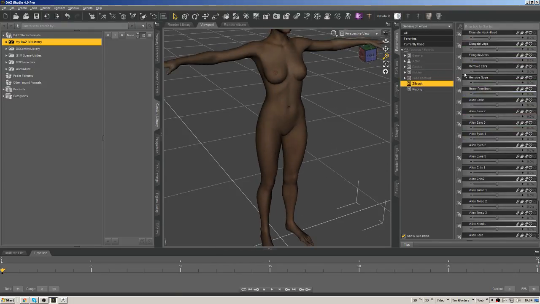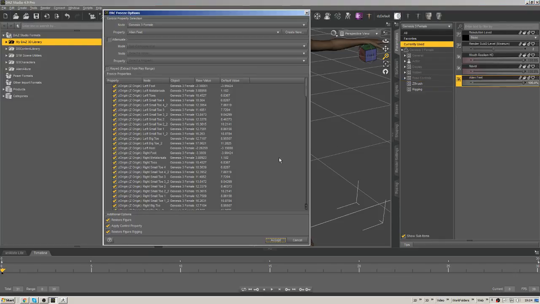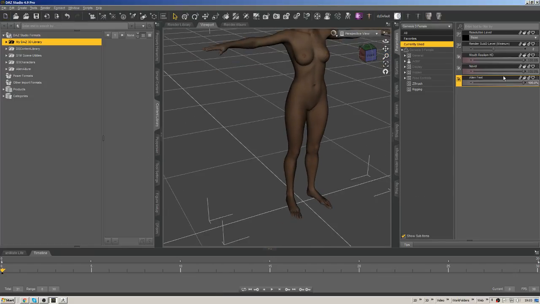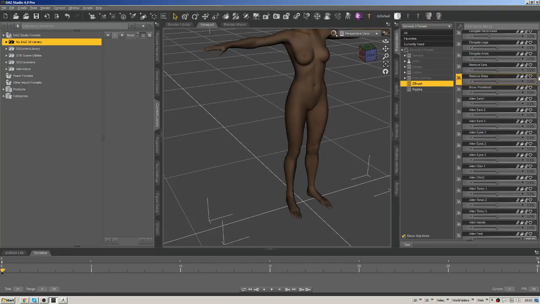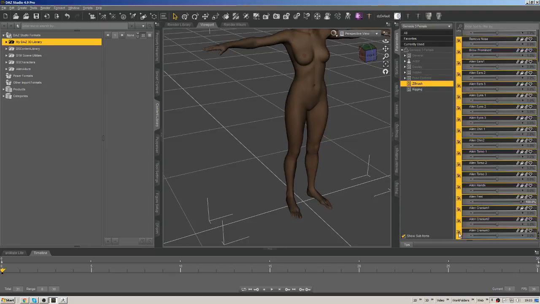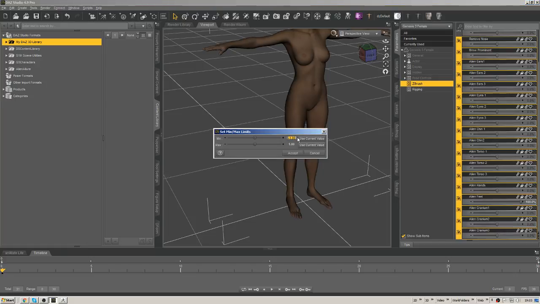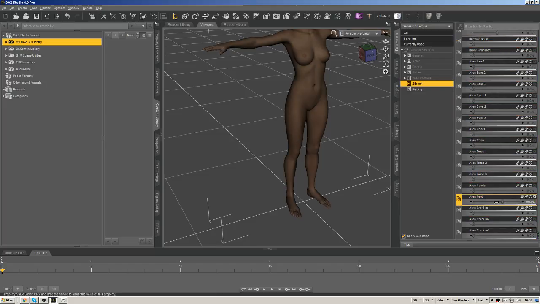So now let's go to our currently used morphs. Right click, ERC freeze, accept. And let's set some limits on all of this stuff all at once. Here I shift select all of those, right click, go to set, min max limits, and I'm going to set the minimum on all those morphs to 0. So now here we have our alien feet.